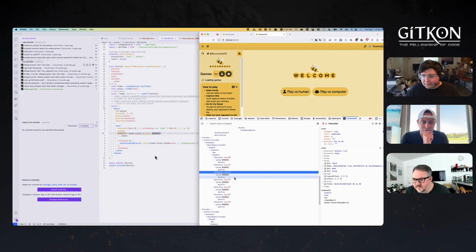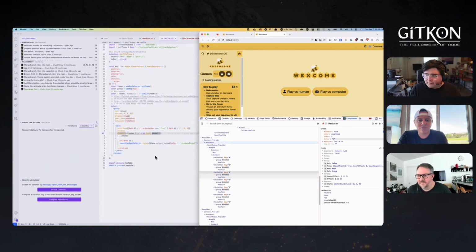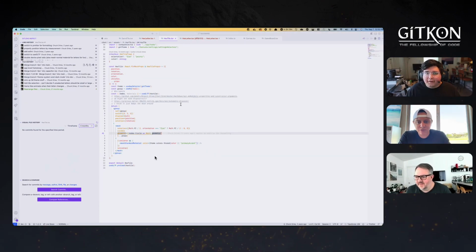So all that is to say, we've got our hex letter, we've got our letters here. And if we change, for example, the letter to be X, you can see it changed to Wex come. So this is just to show that these are React components like any other. Wow. And then we've got that hex tile in there.